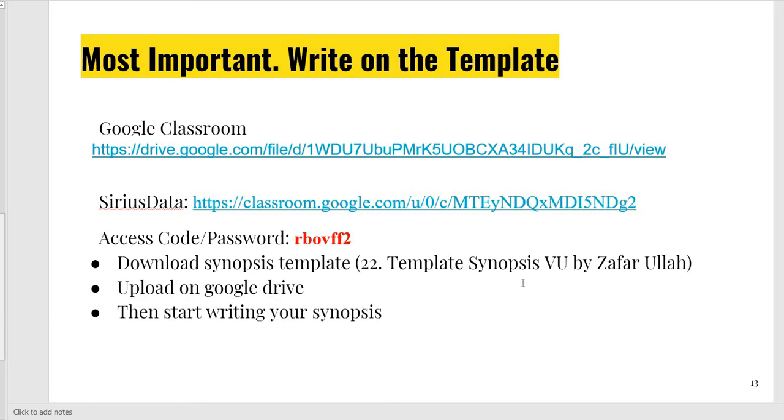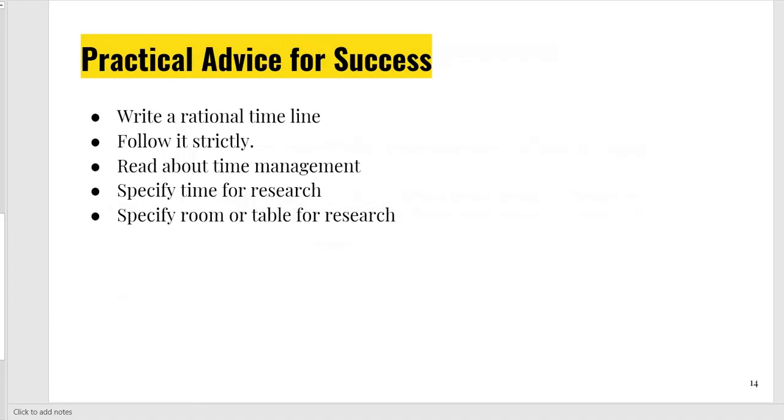So please write your synopsis in this template, and I have prepared this template especially for you. In this way you can add some headings, and you can modify these things in the light of your supervisor's comments. This template is also very beneficial, because the table of contents will be generated automatically. I will make a separate video on how to make a table of contents automatically.